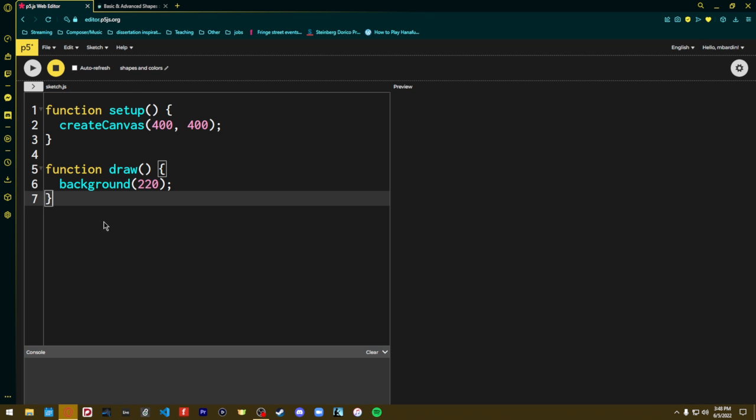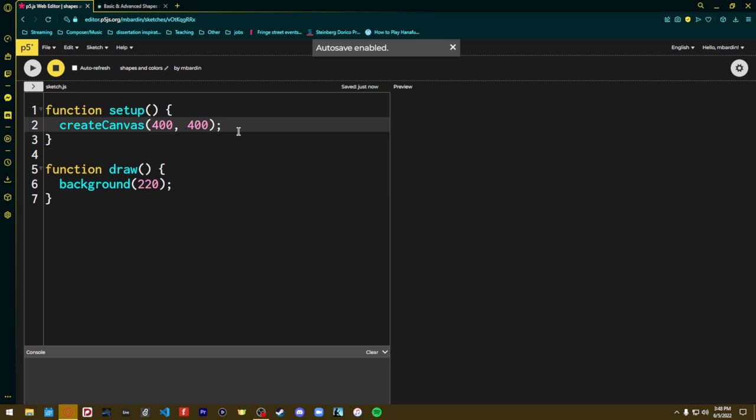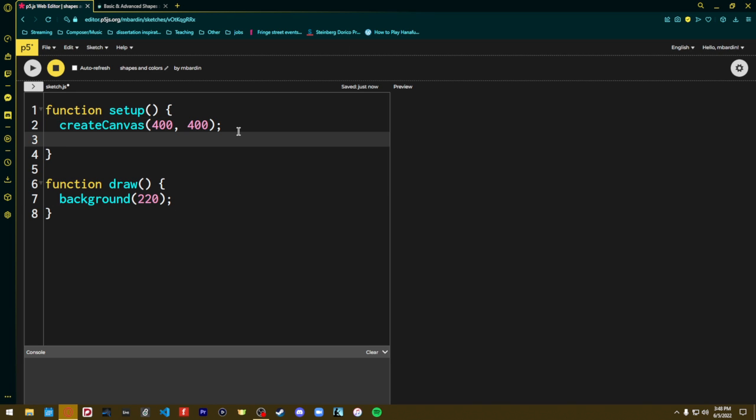So to do that, we have to do a few things. The first, this isn't necessary, but in setup, I tend to go to angle mode degrees. And I add this line first thing as soon as I know I'm going to be dealing with an arc. The reason for this is because by default, P5 measures angles using radians. And there's nothing wrong with that. That's just another measuring system.